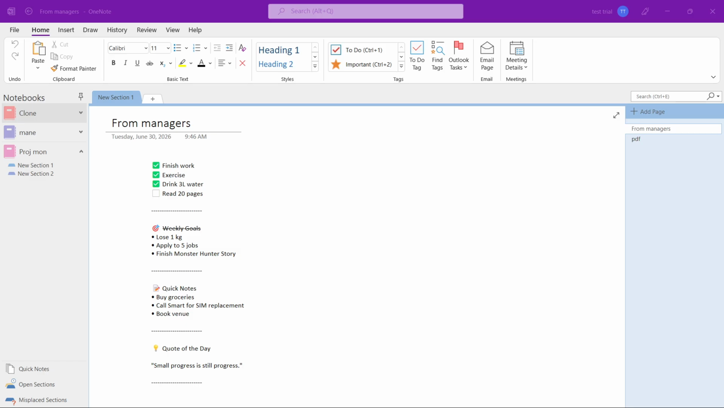To begin, open your notebook in the OneNote desktop app. Make sure you're using the desktop version of OneNote, since that's where this setting is typically managed. Once your notebook is open, you'll be ready to adjust the app's writing and correction preferences.